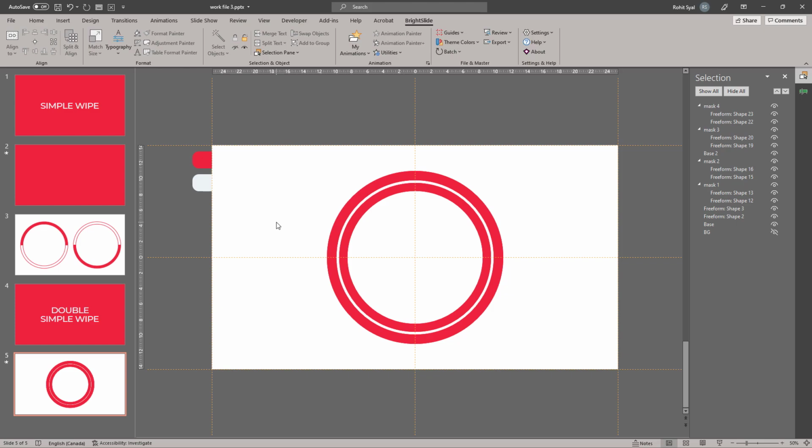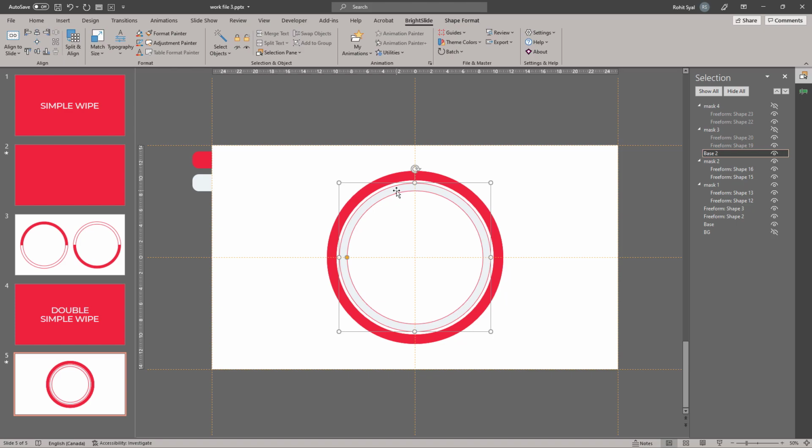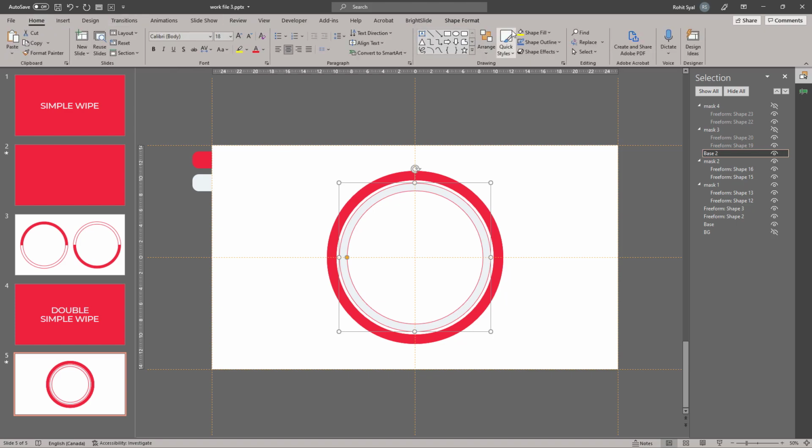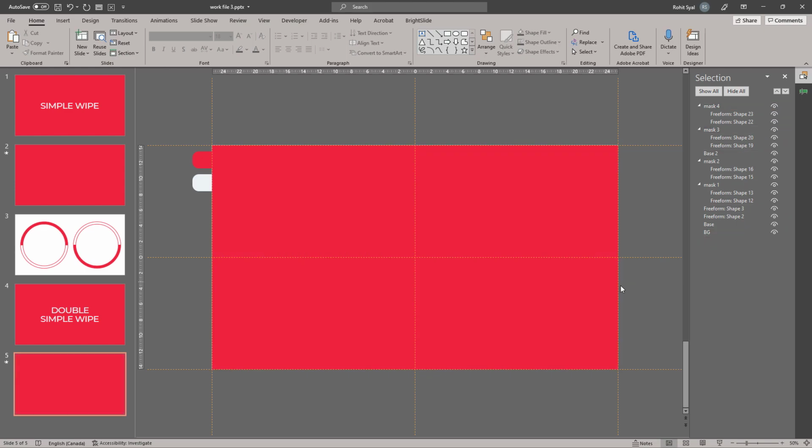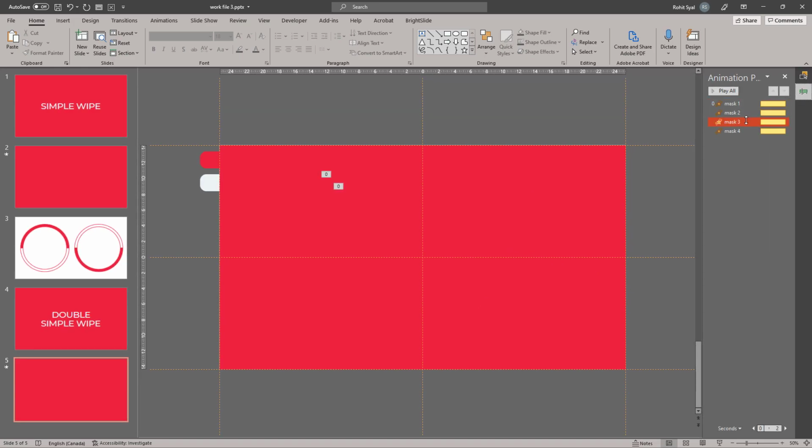Having aligned them all, I'll select mask 3, make it invisible, select mask 4 and make it invisible, so only the new base shape is there, and I'll quickly change the color from gray to yellow. Then we can bring back the masks and we can bring back the background as well. Then let's go to our animation pane.